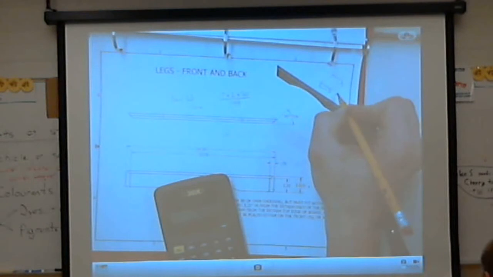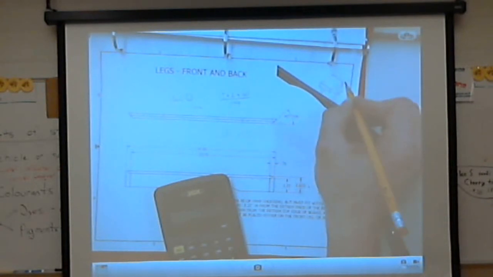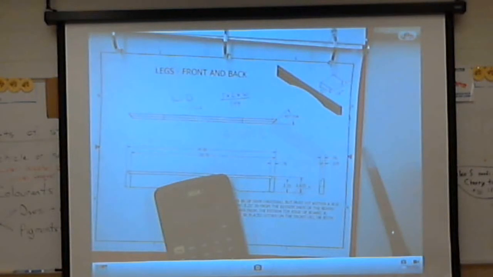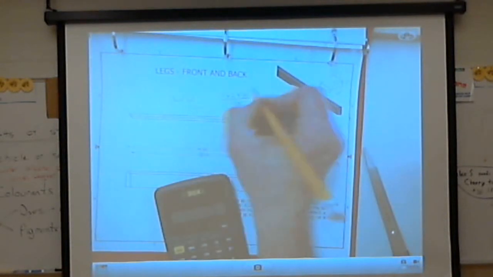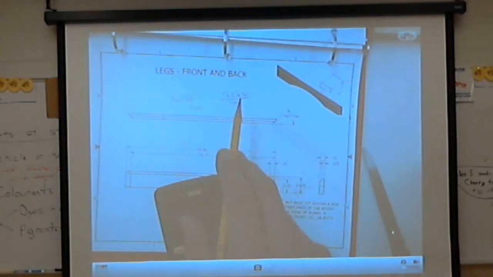Okay, so if I have a board, it's going to be 12 inches long, 12 inches wide, and 1 inch thick. Okay, so that's a board foot. Now, when you're taking these measurements, remember, you want them all to be in inches. So thickness is dealt with inches, length is dealt with inches, and width is dealt with inches.